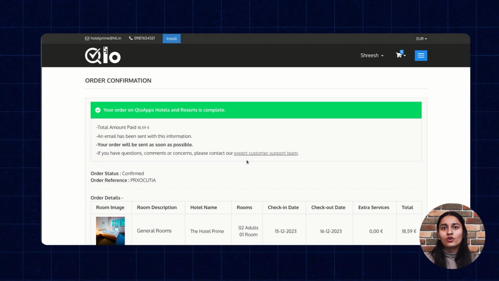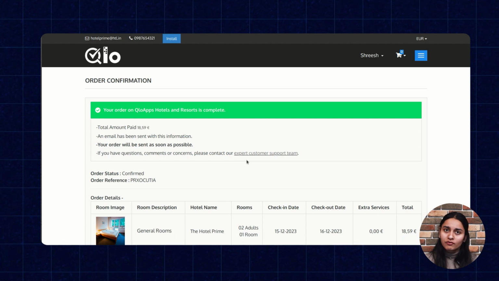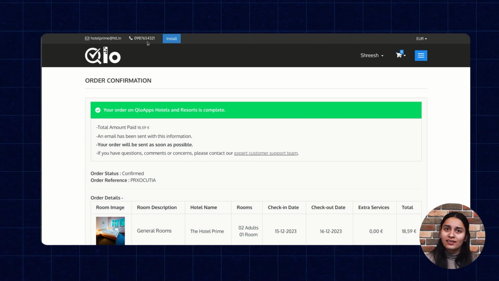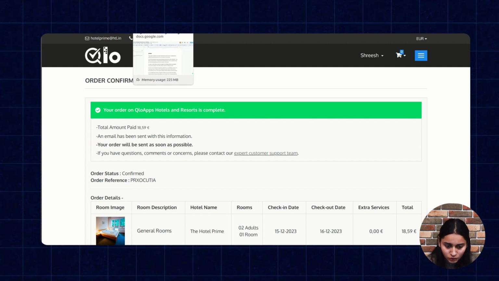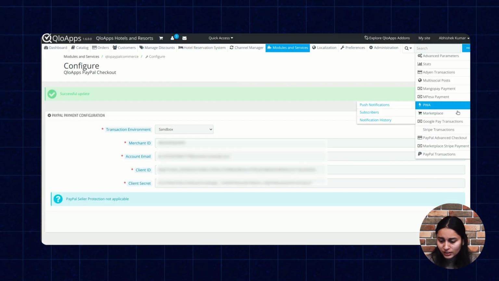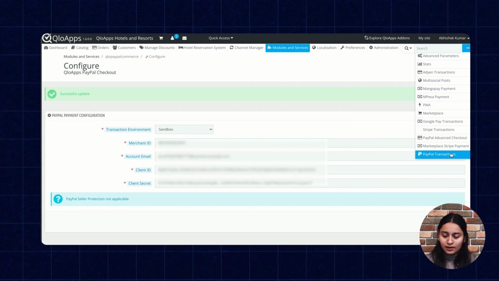Once they have completed their booking, you will be receiving the booking from the back office, and you can manage all the transactions which you have received from PayPal through the PayPal transactions tab, which has been added in the menu bar. Let me show you how you can manage your transactions received from PayPal. As you can see, the PayPal transaction tab has been added here.